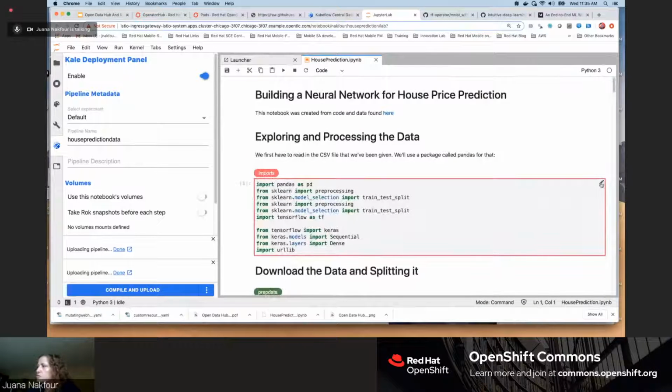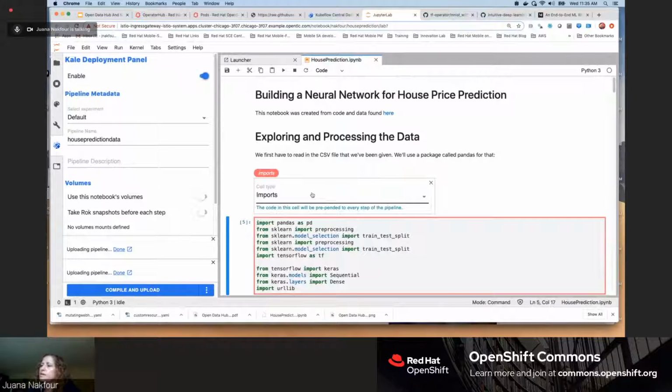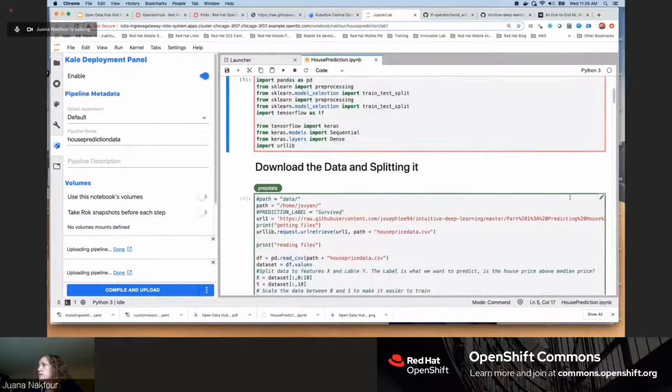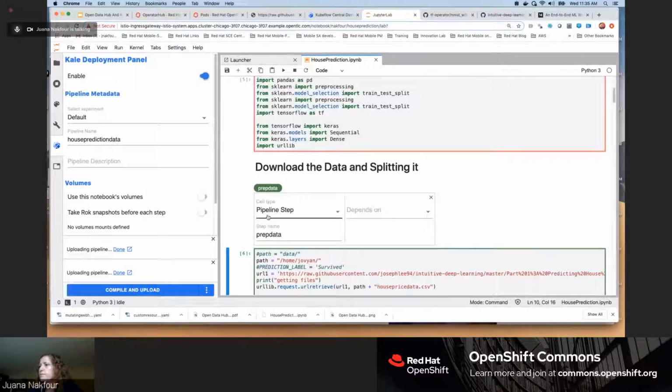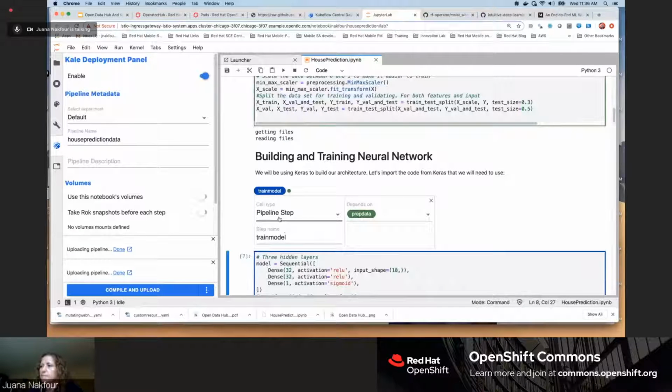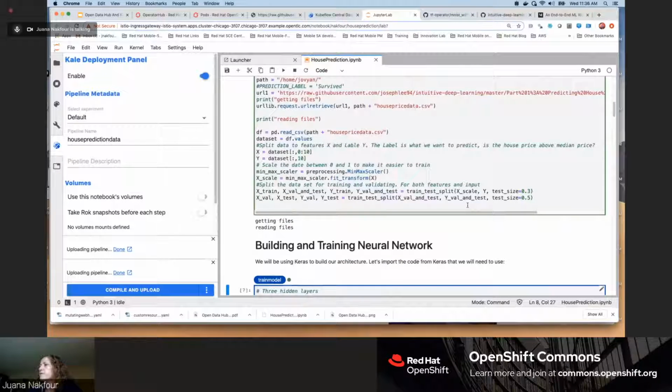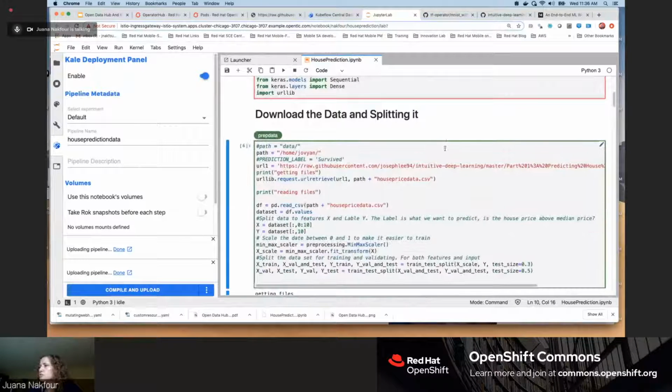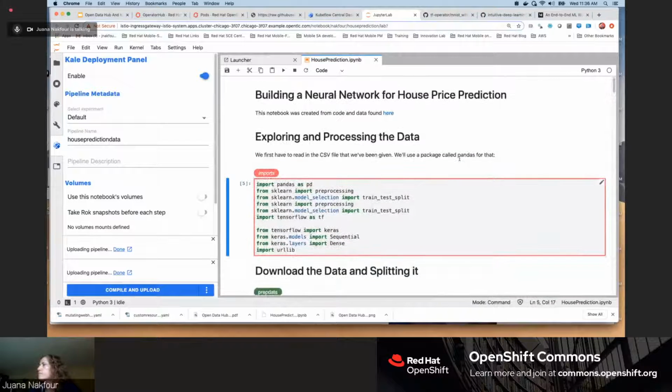But what you do here is you hit the edit button, and you say what cell type you want. In this case, it's imports, meaning it's going to be included in every cell. And then you'll see here, this is called prep data, and it's a pipeline step. And then the third one, which is pretty interesting, is a pipeline step called train model, but it depends on prep data. And you'll see how that will show up on the pipeline. So I have all this set up here, and I want to change it into a pipeline.